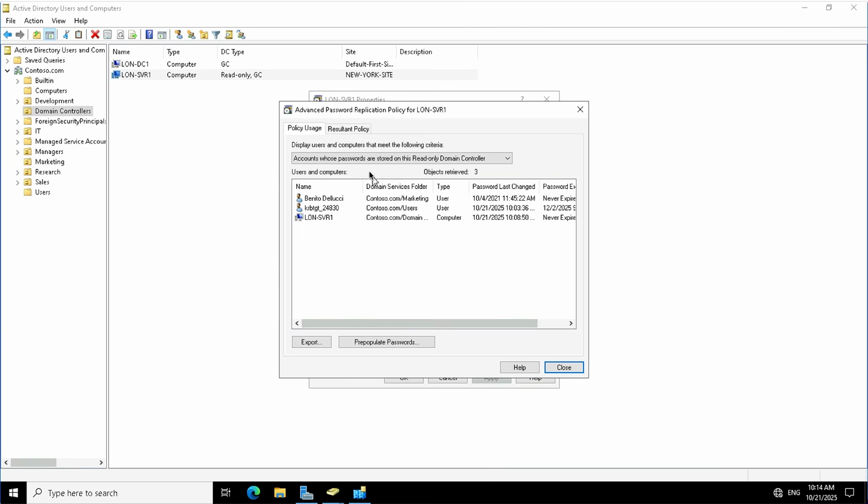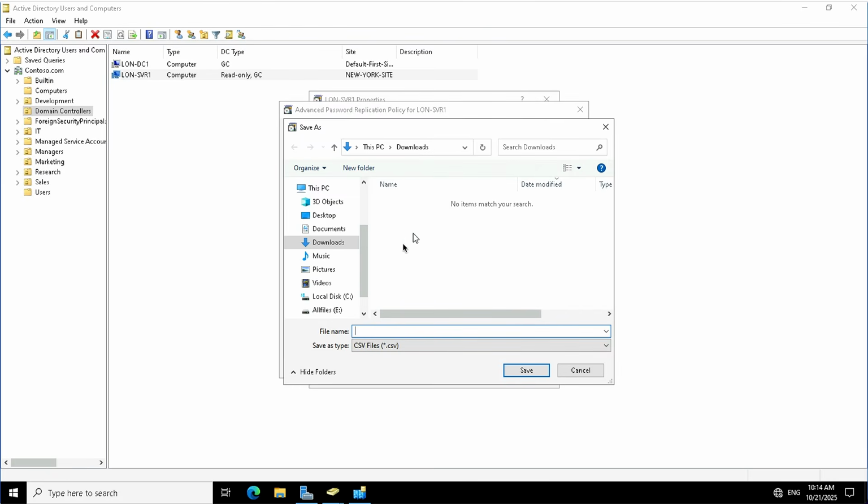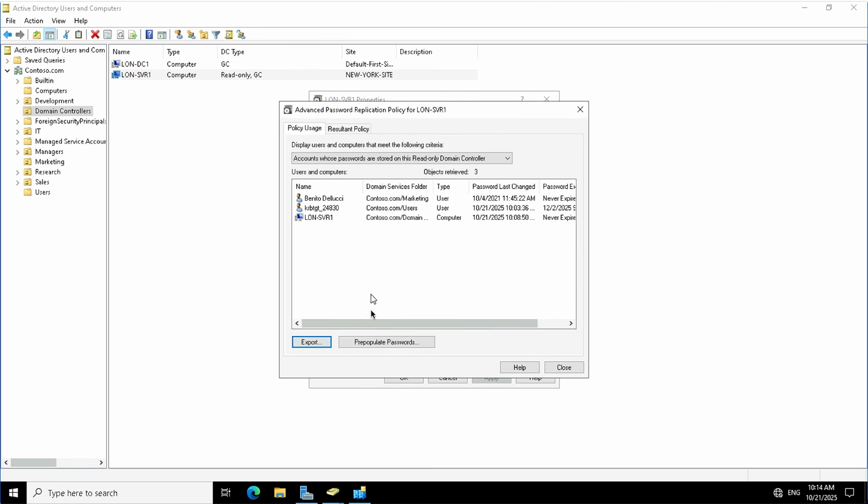The password is cached for this user account in the local site. You can export this into a CSV if required. You can define the location, provide it a friendly name, and export this data. Finally, you can click close.